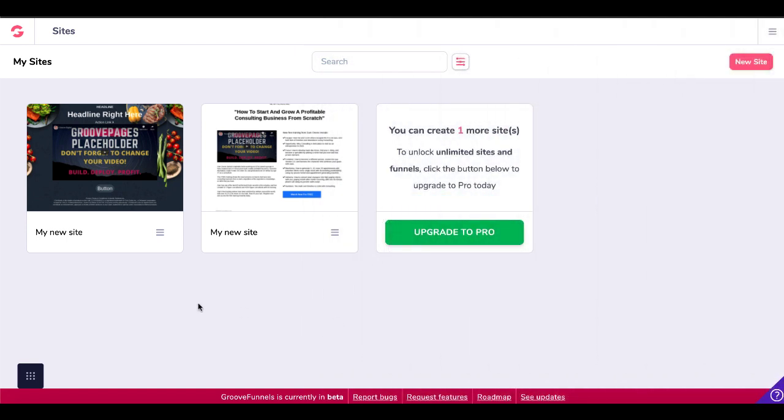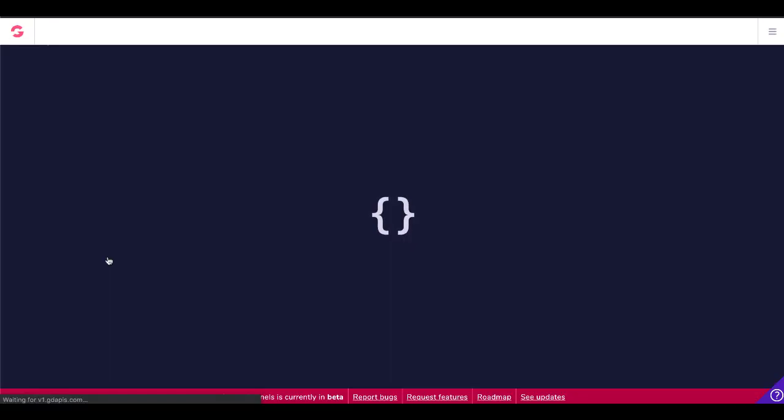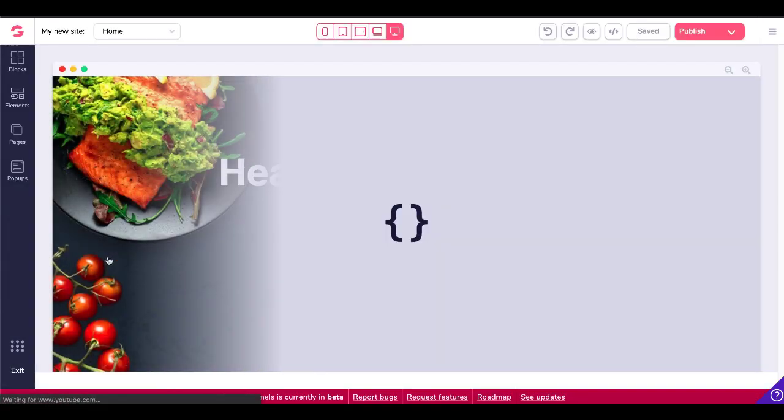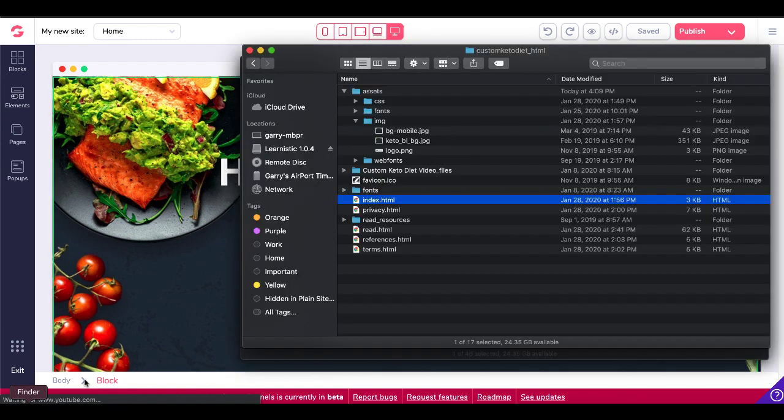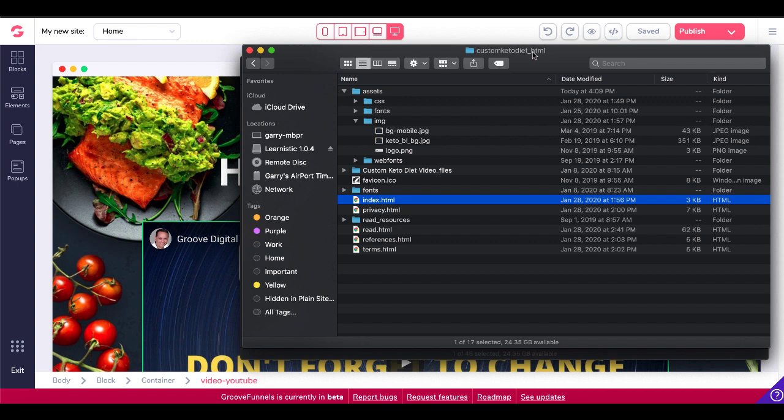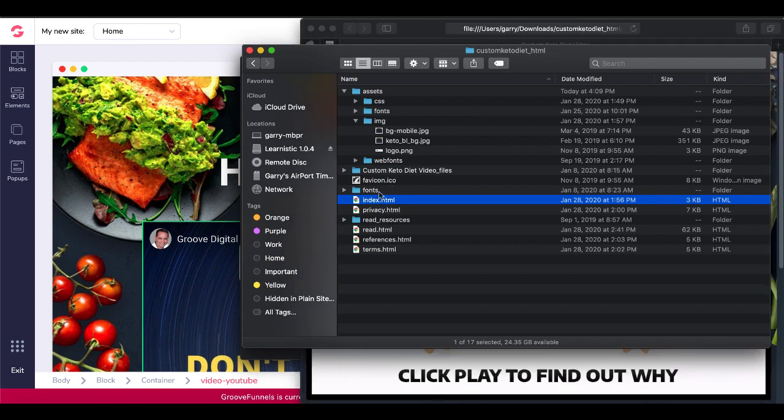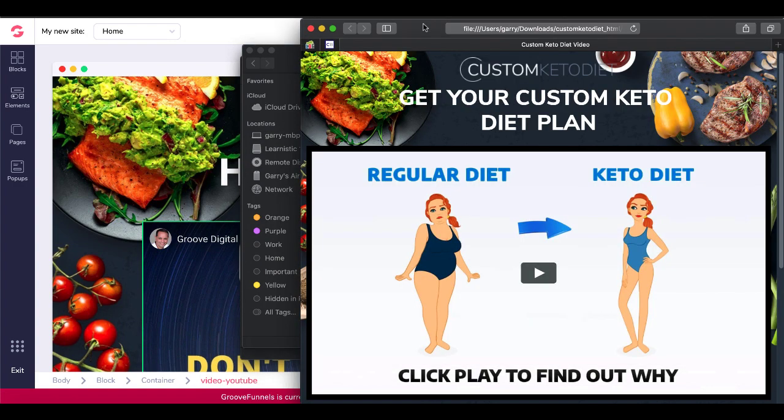So let's pop back over to Groove Pages, and you can see here I've already built a site. We're just going to go ahead and edit that, and I'm going to show you simply and quickly how this is going to work. If we go back to that zip file we downloaded, and once we unzip it, you'll see custom keto diet HTML. And right here, if you look at index.html, if you were to open that file in another browser and take a look at it, this is what it would look like.